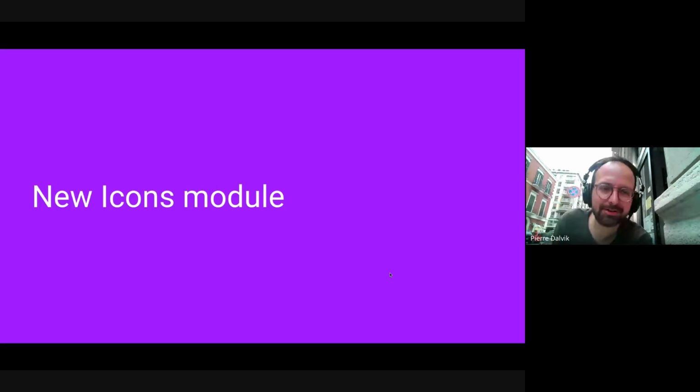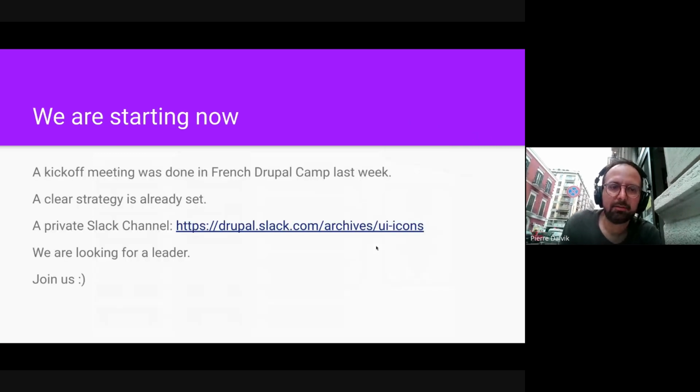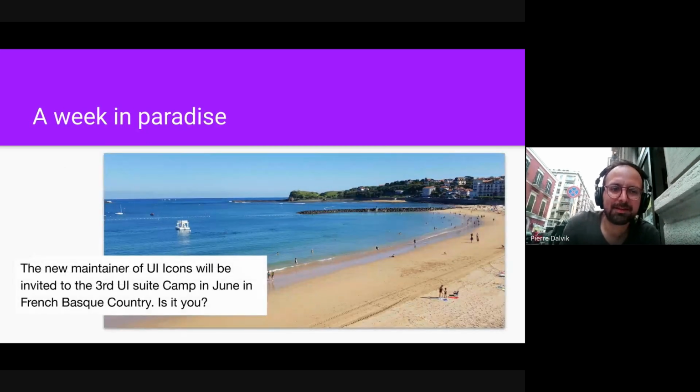The new Icon module: it will be the sixth module of UI Suite. But when we introduce it, we will remove another one, so we will stay with five modules total. We started last month. It's starting very slow, but we are looking for a leader. We are looking for a new maintainer, and the new maintainer will be invited to the camp in June in the French Basque country.